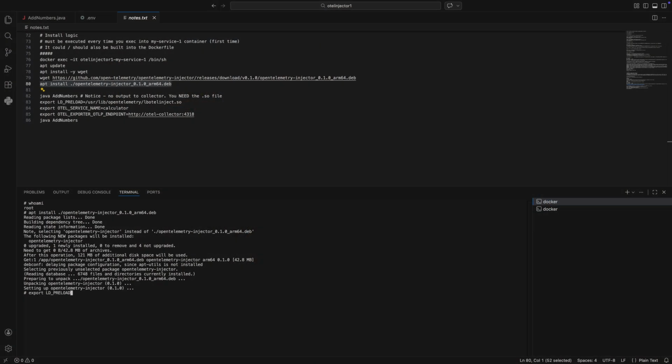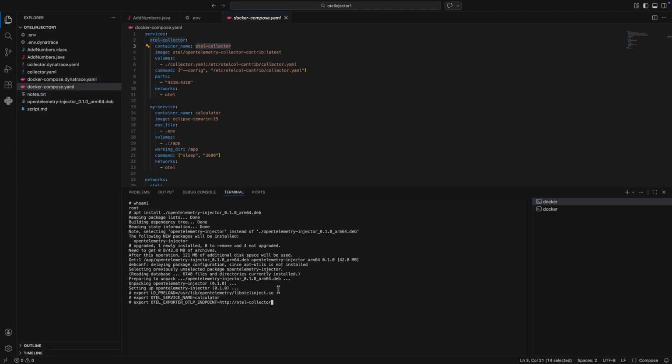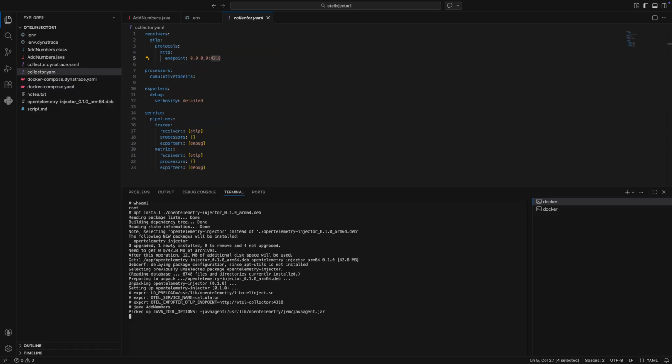So let's use LD preload and then start the calculator again. Notice I'm also setting the OpenTelemetry service name and the OTLP endpoint to my collector because it defaults to localhost, but I want that to be sent to, obviously, my collector running in Docker.